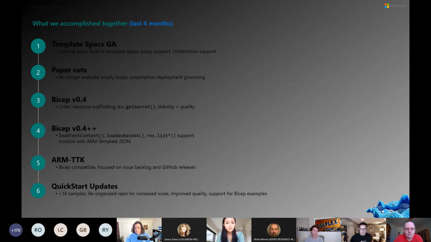There are some things coming soon, like built-in template specs. If you're familiar with built-in blueprints, these will feel similar. Built-in policies, they'll feel similar. Bicep support, so that you can take your Bicep file and go straight to template spec without having to turn it into an ARM template in between, just like we do in the deployments commands. And then there's UI definition, or create UI definition, you might be familiar with. We're going to support that in template specs as well. If you've been really paying attention, we actually introduced support for it at the API, but we don't have portal support for it yet, so you can't really use it yet.